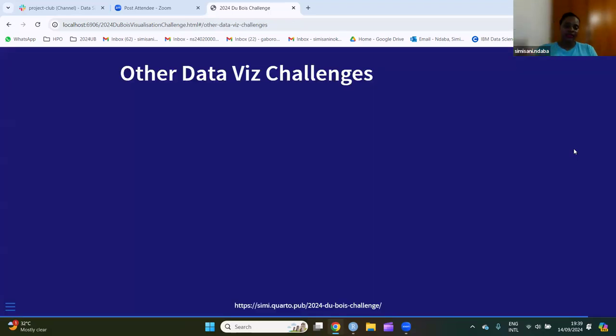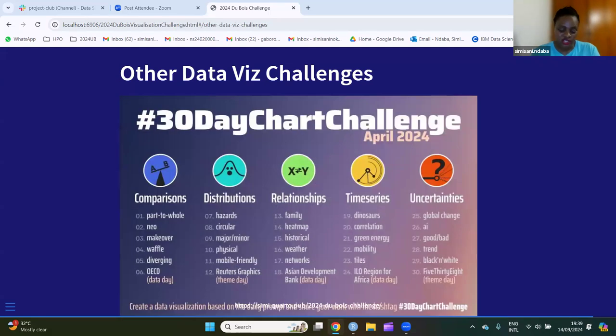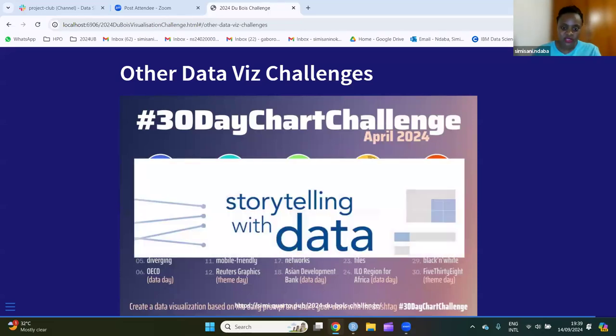So looking at the other data visualizations that I did, I used Back to Viz Basics, which is a Tableau challenge for people to work on their data visualizations. It also helps to build your portfolio. I used the 30-day chart challenge. It also helps me work on my comparisons, distributions, and other categories.